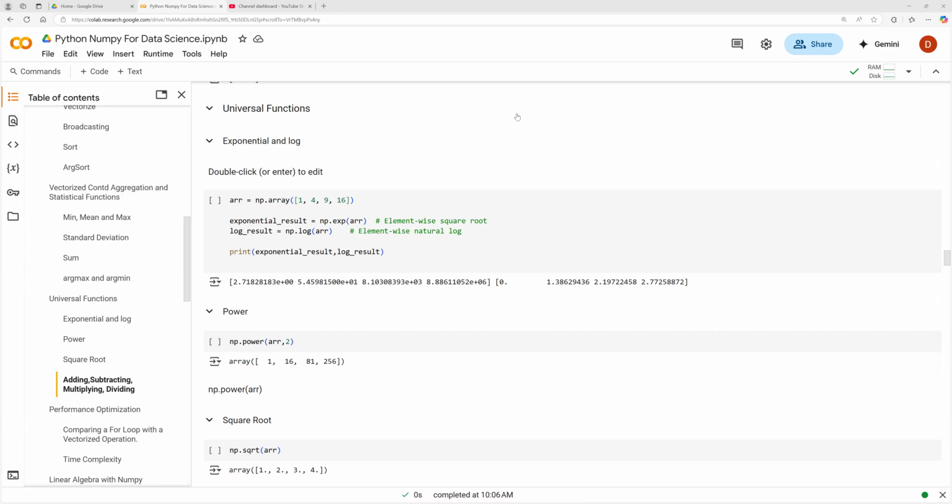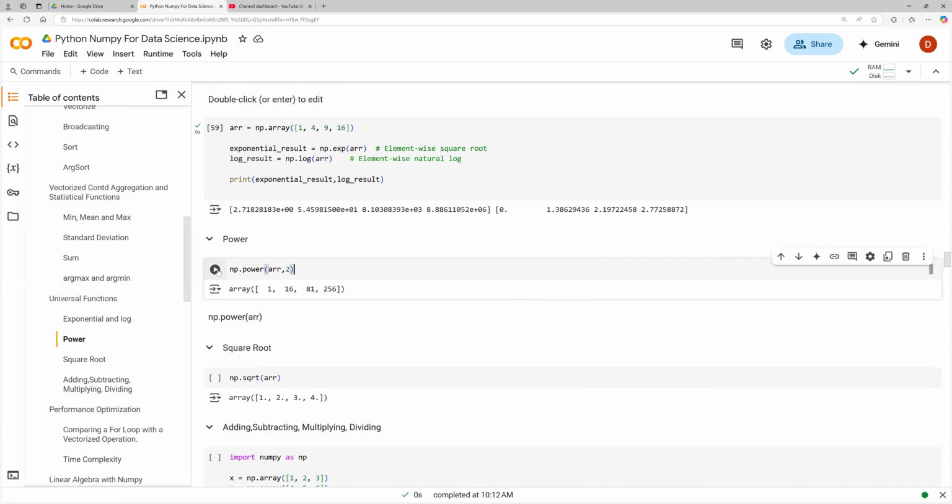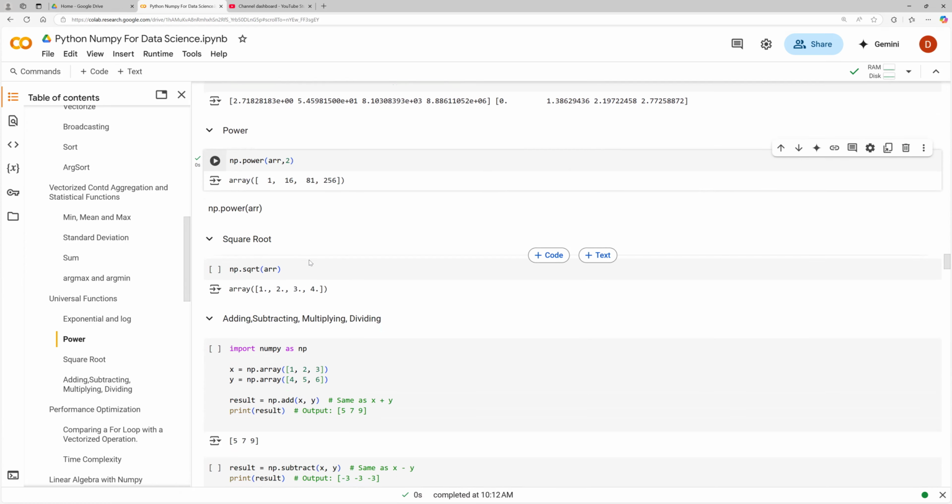Now we're going to be talking about universal functions, which are basically mathematical functions. Okay, so here we take an exponential of each element, and then we'd also take the log of each element. And you can see the results here. Now we take the power with np.power. And by the way, this is equivalent to star star 2. I don't know if you recall that.